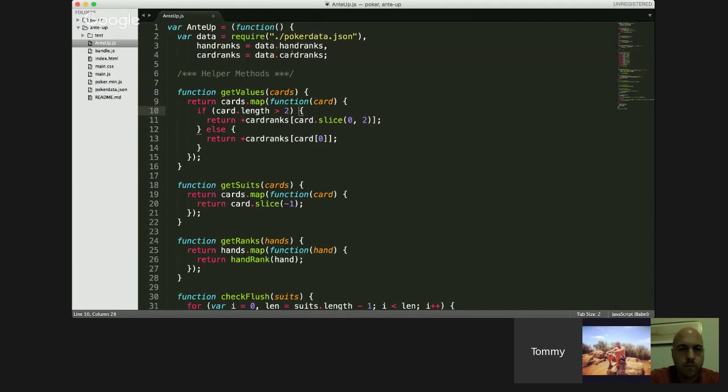So what I have here, we've got the main antiup.js file, which is the same file that Dan you had put up, and I had just basically added a lot to it. So here's how I approached it. I started out trying to think of how to compare all the hands and how to get the value of each hand and whatnot.